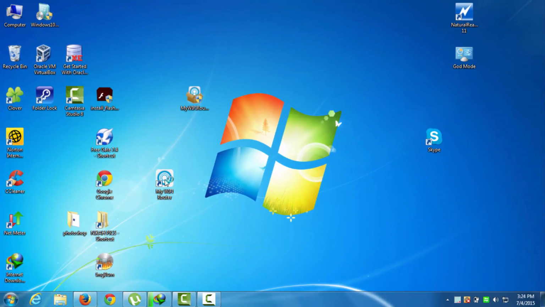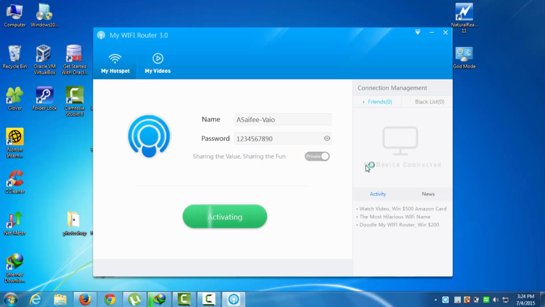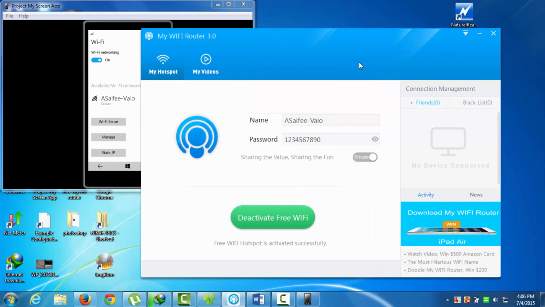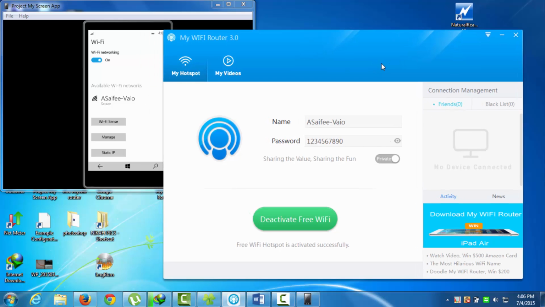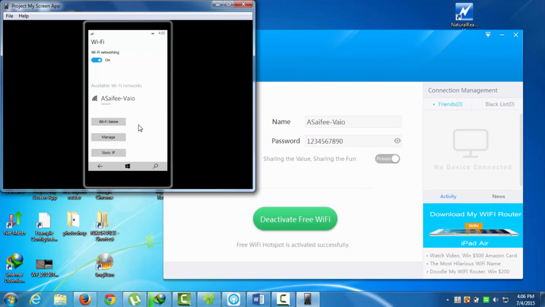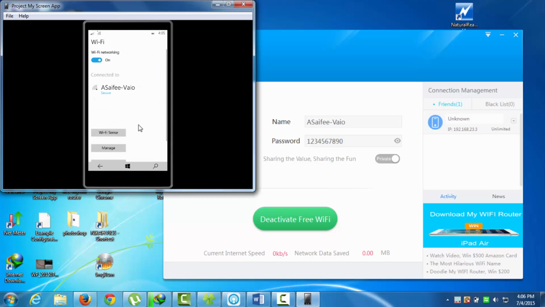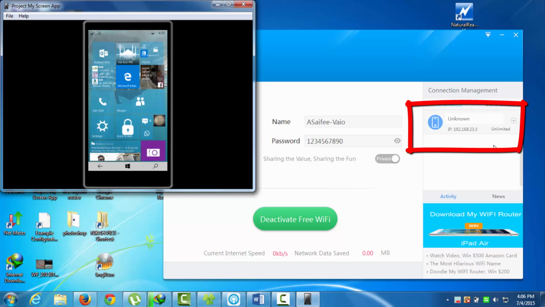Run this application. I will show my Lumia phone to connect with this free Wi-Fi hotspot. When a phone or any device connects to this Wi-Fi, you will be able to see the name and IP of this device here.